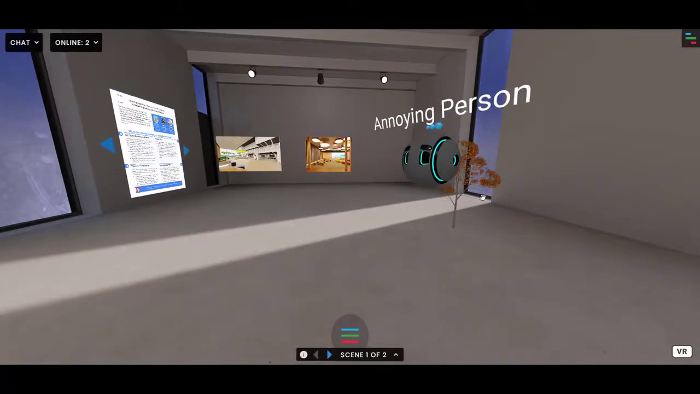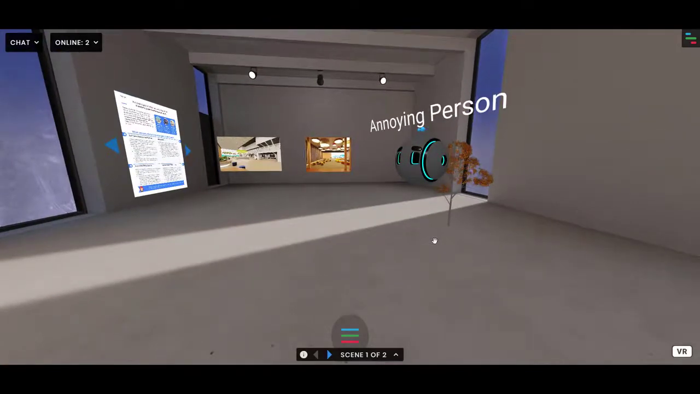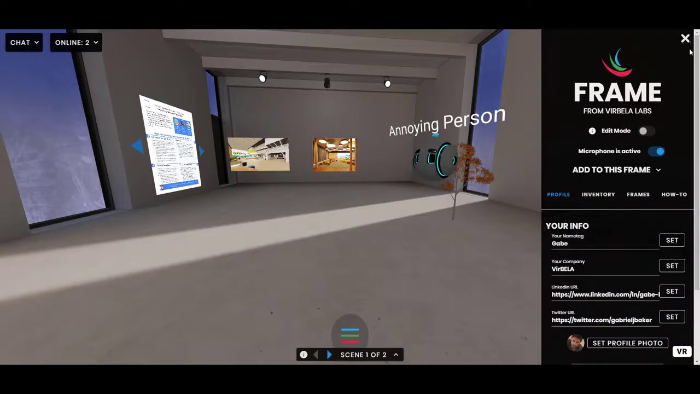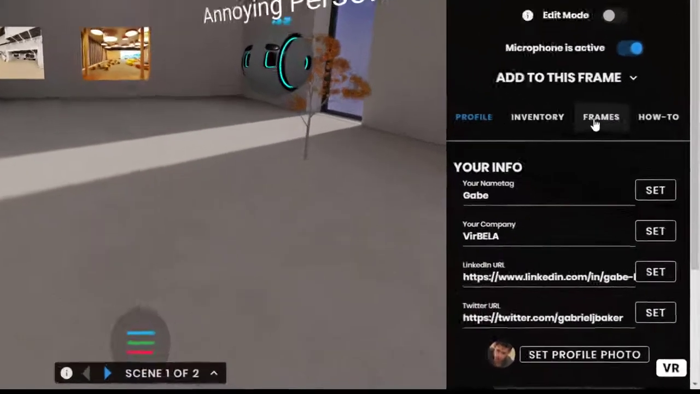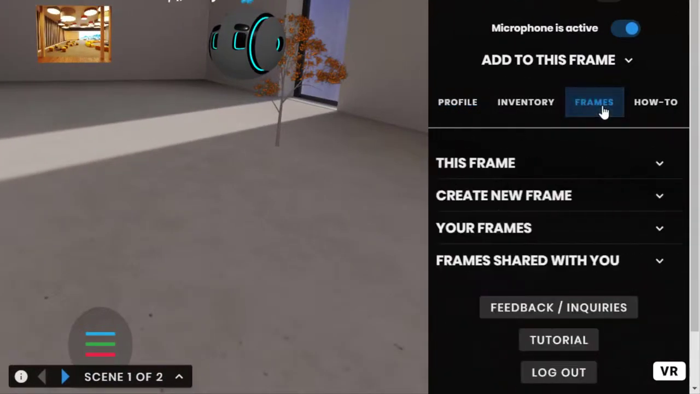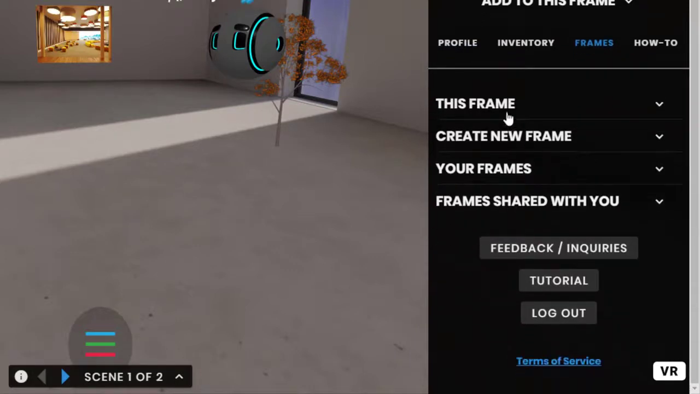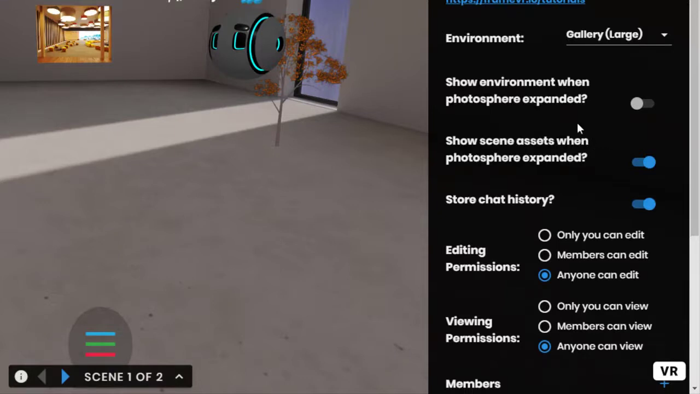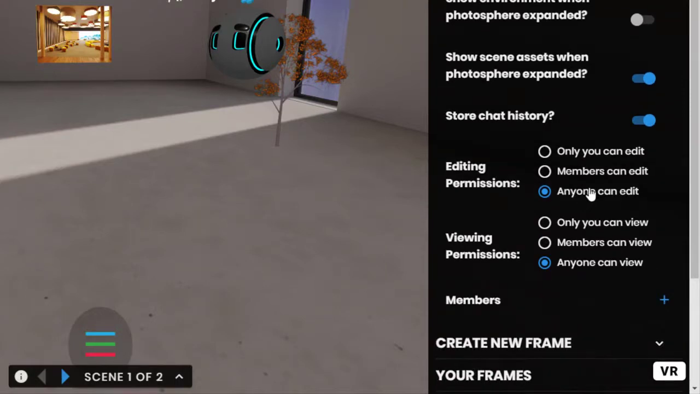So let's dive in. There are two places where you can really use some of these controls. One of them is in the sidebar. If you go into the Frames tab, you'll see a drop down for this frame. And this is where you can see a lot of the controls that you as an administrator of the frame have over it. So some of these are quite handy.